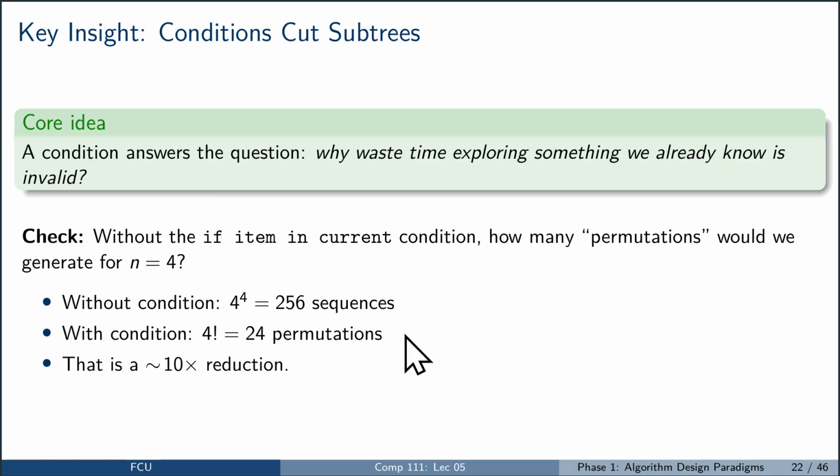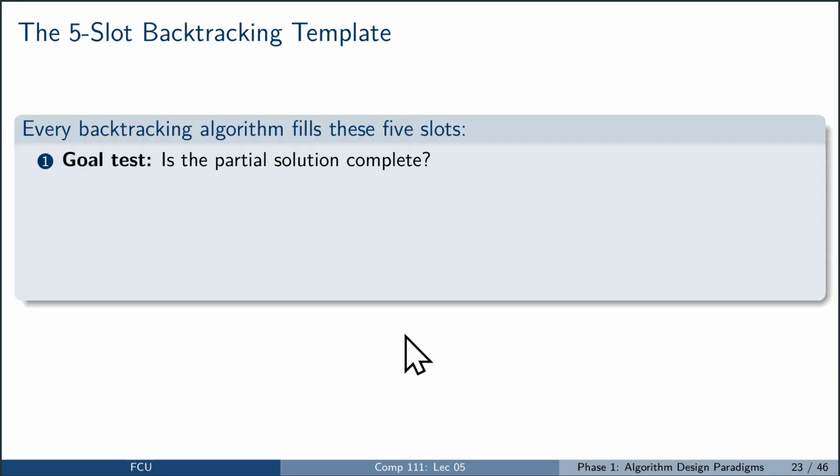These two examples of backtracking so far, we saw the binary strings and then we saw the permutations. They look very similar, almost identical. And that's not a coincidence. That's a template underneath. Both these examples follow the same skeleton. There are 5 slots. Every backtracking algorithm fills the same 5 slots. Number 1, that's the goal test. Is our partial solution complete?